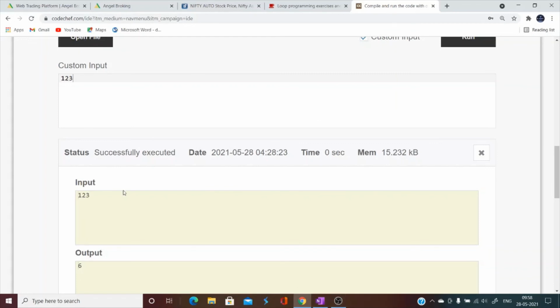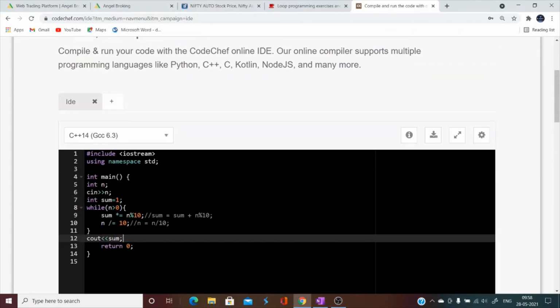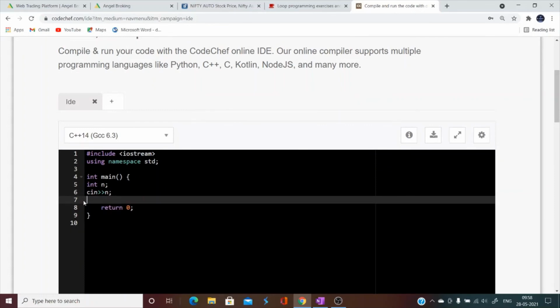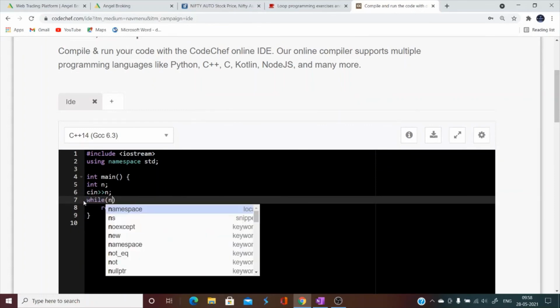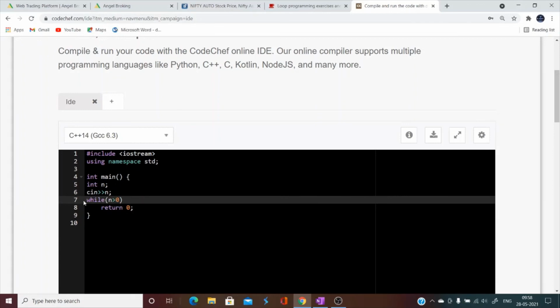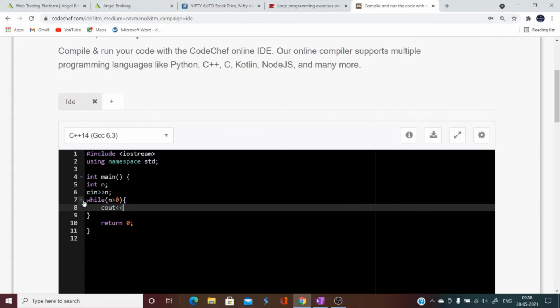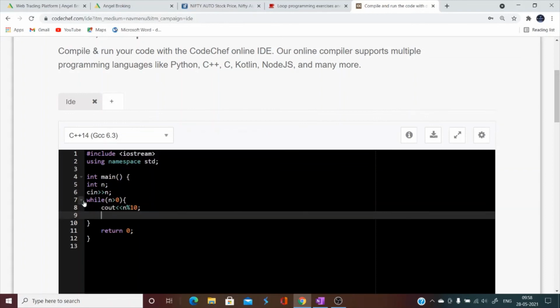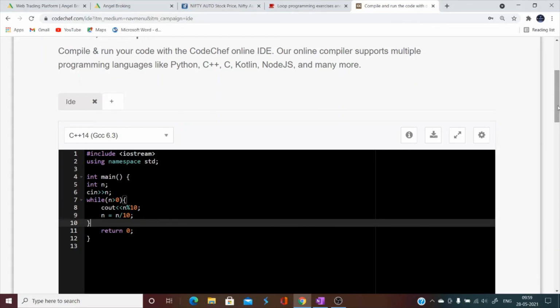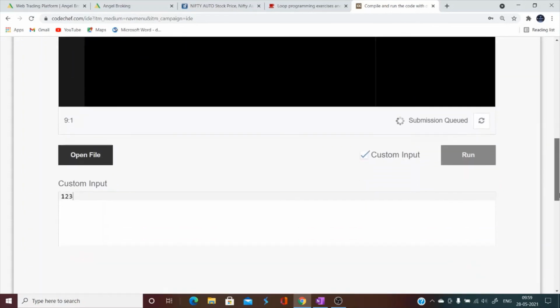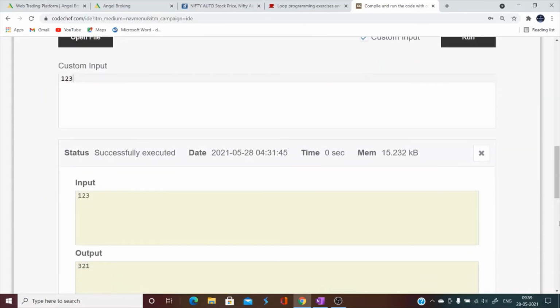We'll code it over here. While n is greater than 0, cout n modulus 10, n equal to n divided by 10. That's it. Cout n. 3 to 1. So simple, man. I think you understood that. That's why I've explained it fast.